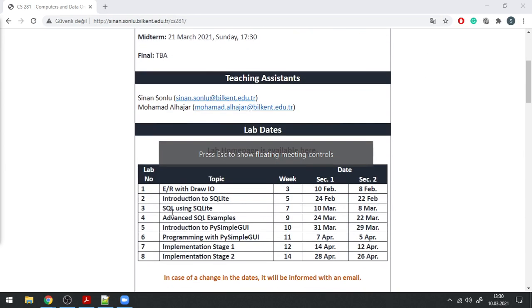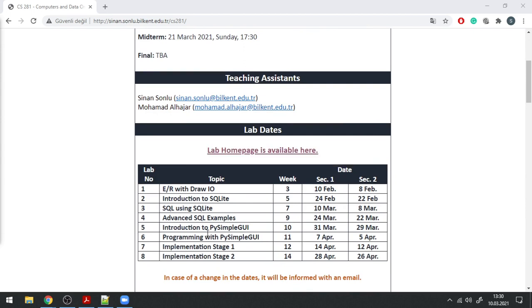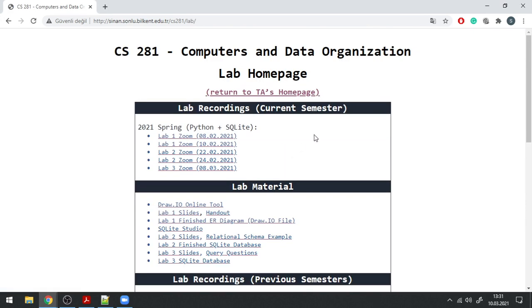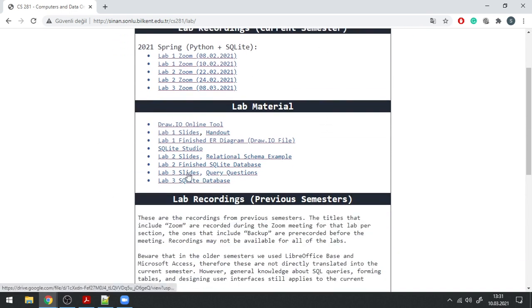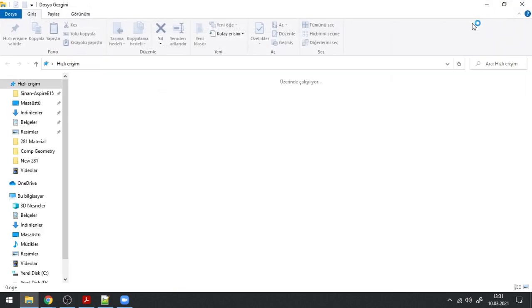So today we will have some example SQL queries using SQLite Studio. If you look at the lab homepage, we have slides for this lab, a set of query questions, and a SQLite database that you can open and write your queries in. If you download this SQLite database, we are going to look at it now.